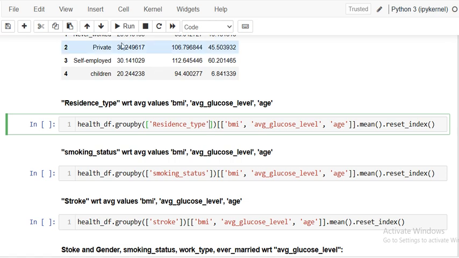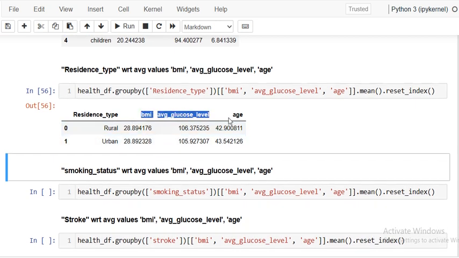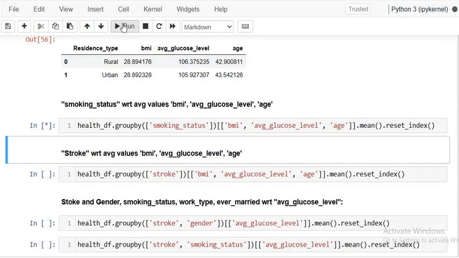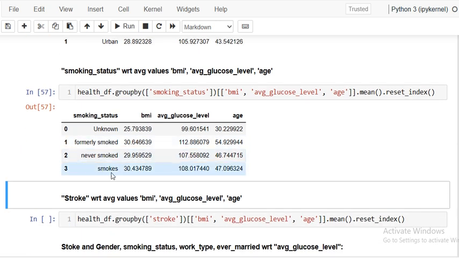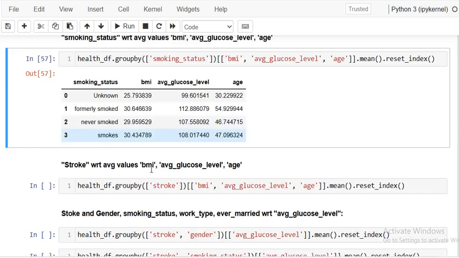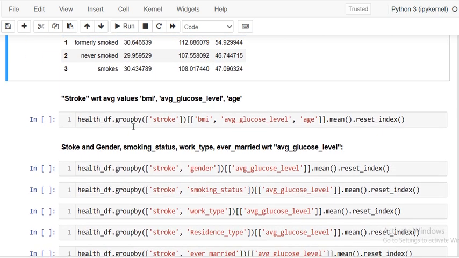The resident type, what is the effect of resident type here? So resident type, I think there is no any such effect on these values. You can see average values are almost same. We can check for smoking status. Smoking status is, formerly smoked are having these maximum values, and smokes are having, you can say, these are the values, means there is quite an effect on the BMI, average glucose level, and age.